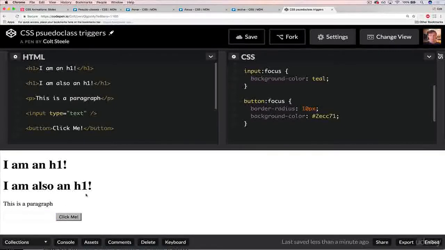And that's pretty much it for focus. We have one more pseudo class that we'll take a look at, which is active, and then we'll move on to actually making prettier animations.